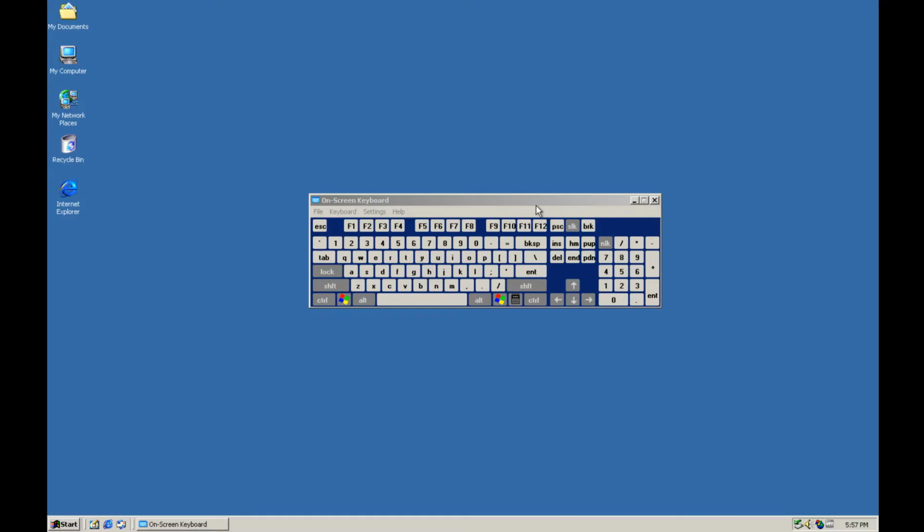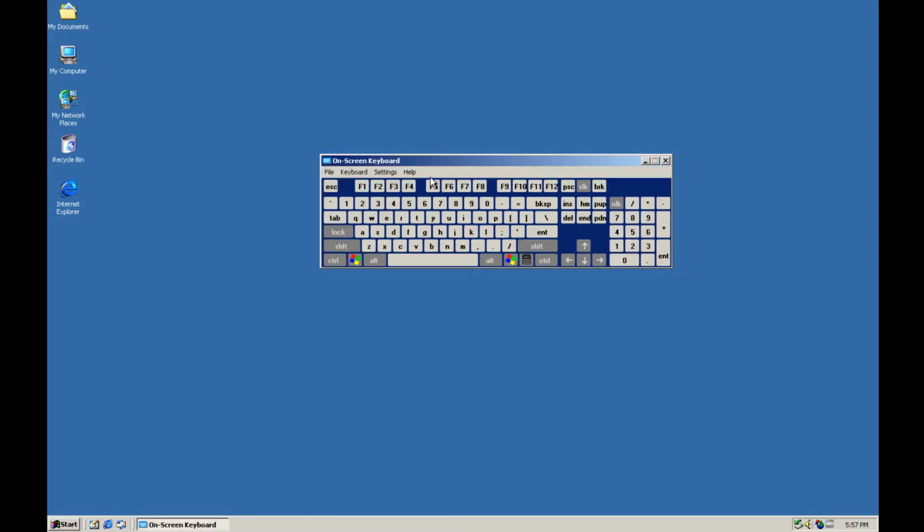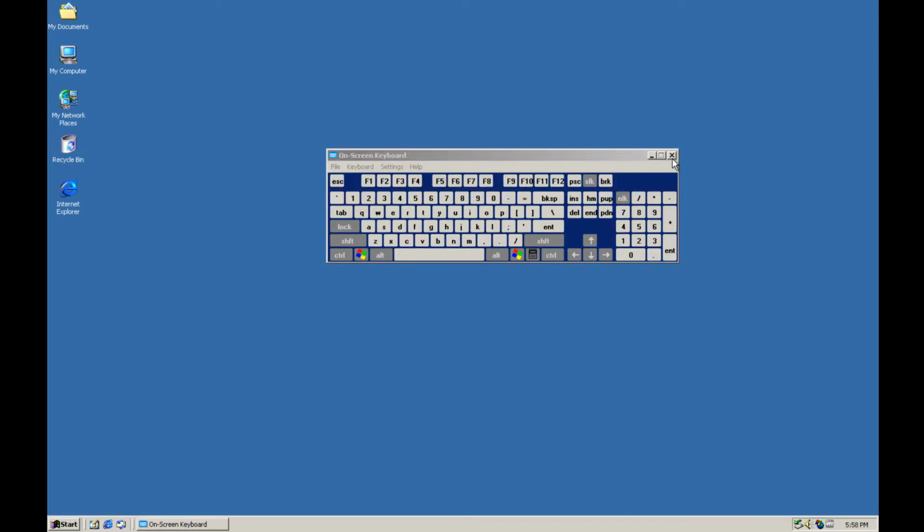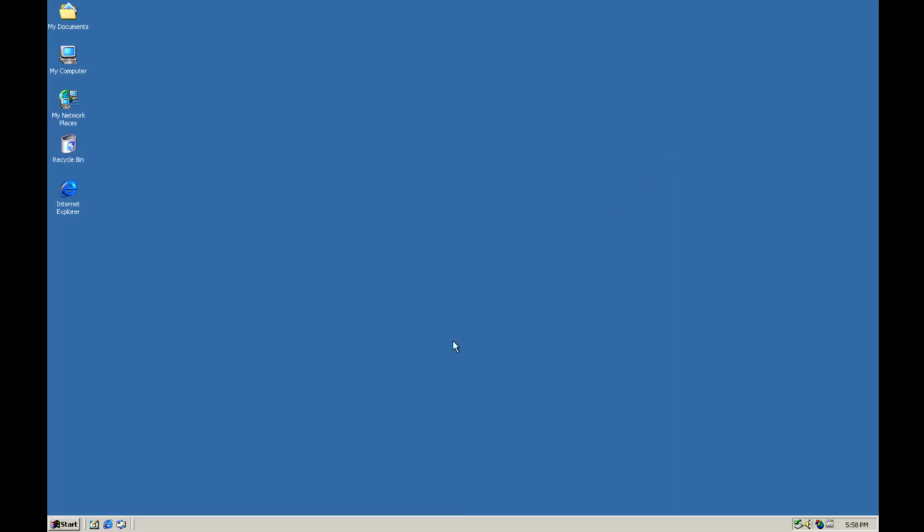I remember sometimes when my keyboard wasn't working, and I had to actually use the on-screen keyboard and just click everything. It was terrible.